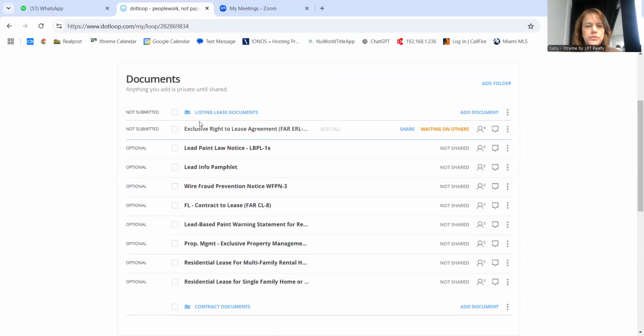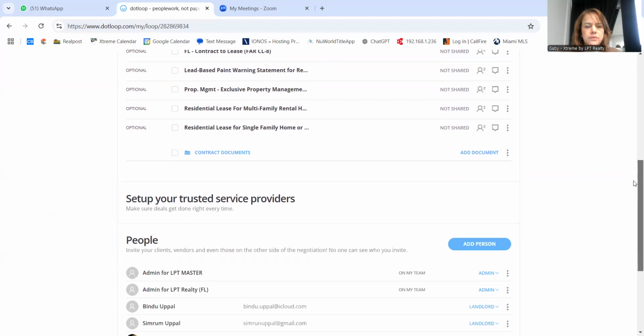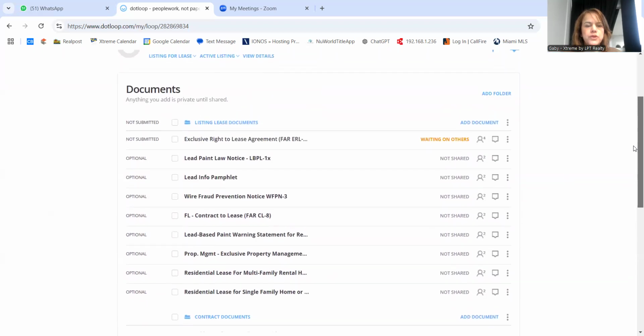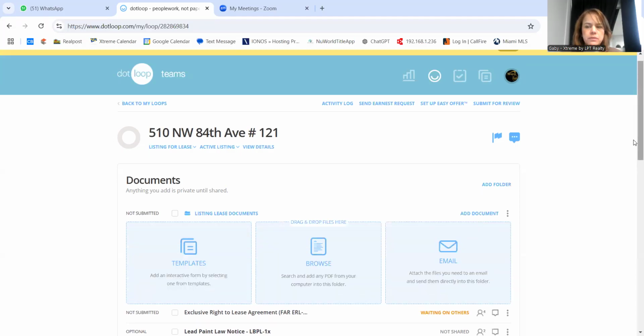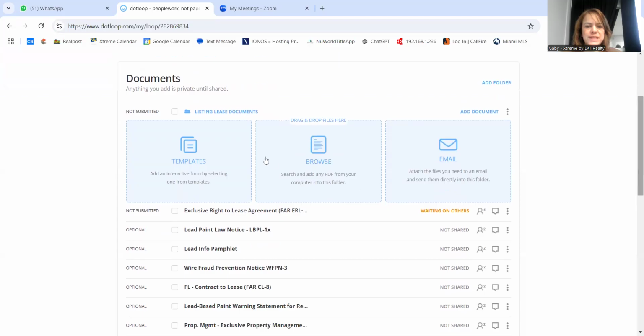Now, these are all my documents, right? You have the folder there. So what you're going to do is click here where it says add document. Don't click on add folder because you don't want to have another folder inside your loop. Always add a document. So once you click and add a document, you're just going to go to templates.